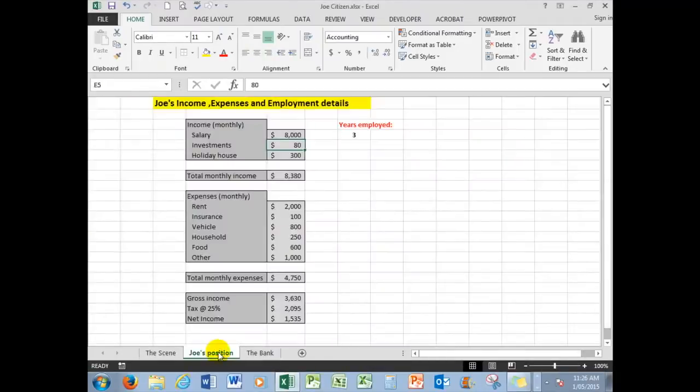We'll also see how the spreadsheets can link, and we'll use a little bit of conditional formatting. So first of all, let's look at Joe's position. So what we've done here, we've said that his salary is $8,000 per month. He has investment income of that, etc., etc. In this particular cell, we've used the sum function to add the cells above. The expenses, we've done the same thing. We've taken some typical expenses, and then we have used the sum function again to add up those cells.